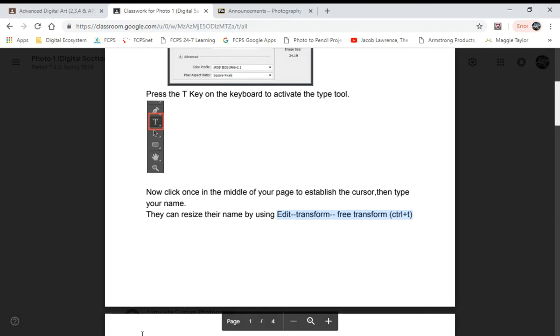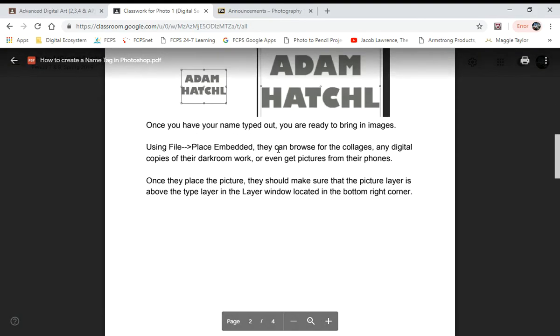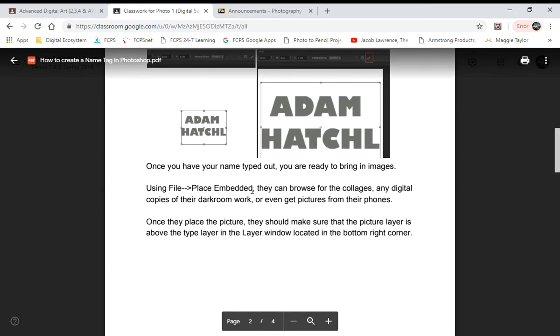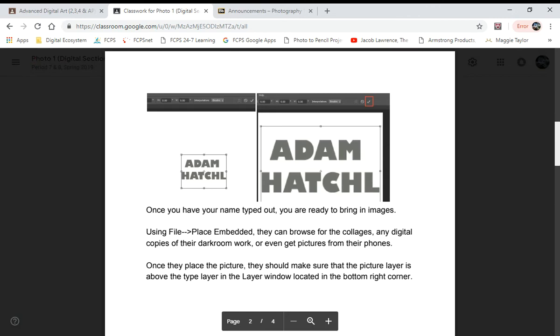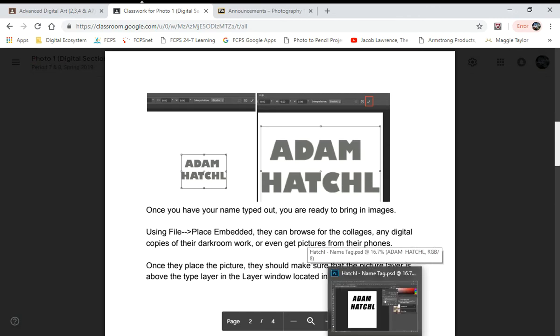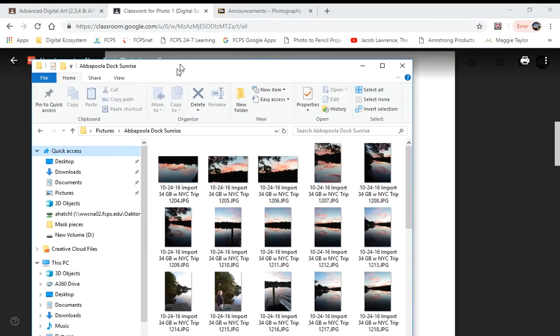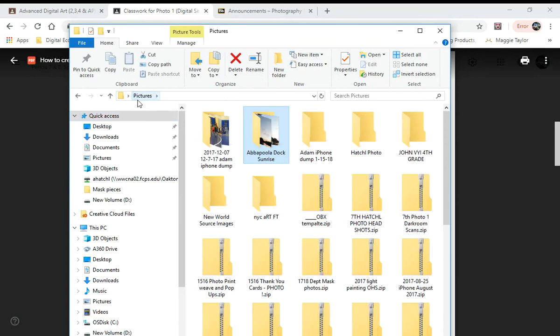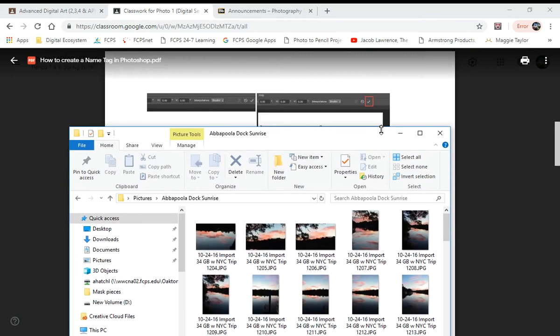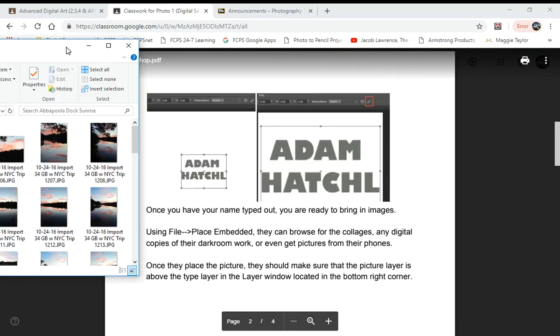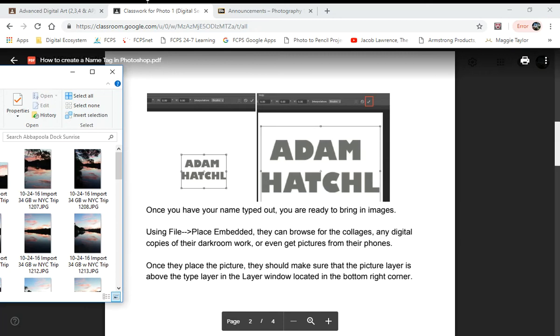Now the next step is we need to place an embedded image or drag and drop a picture from another location. If you have pictures on your phone or on your Google Drive that you want to use, you can always download those from Google Drive. I happen to have some floating in a folder. I have a pictures folder filled with all sorts of different stuff, and I have some nice sky images from a vacation that I took. So I'm going to use those to fill in my Photoshop document.